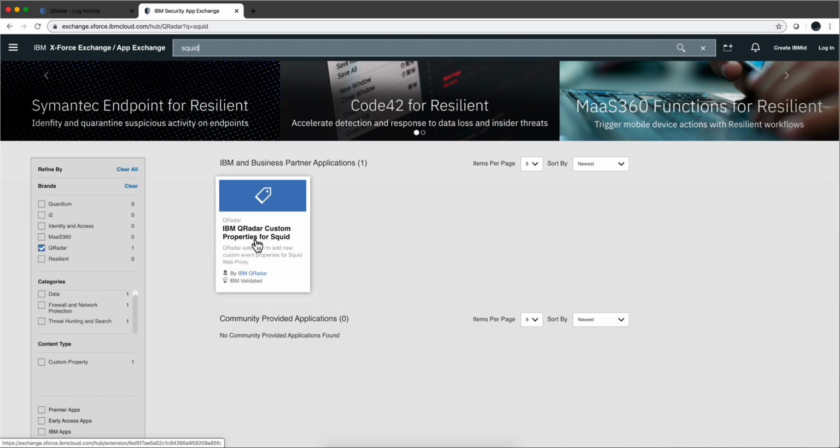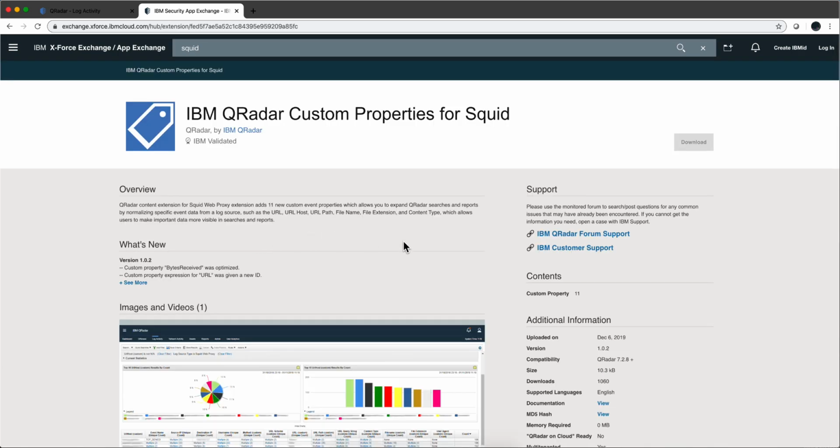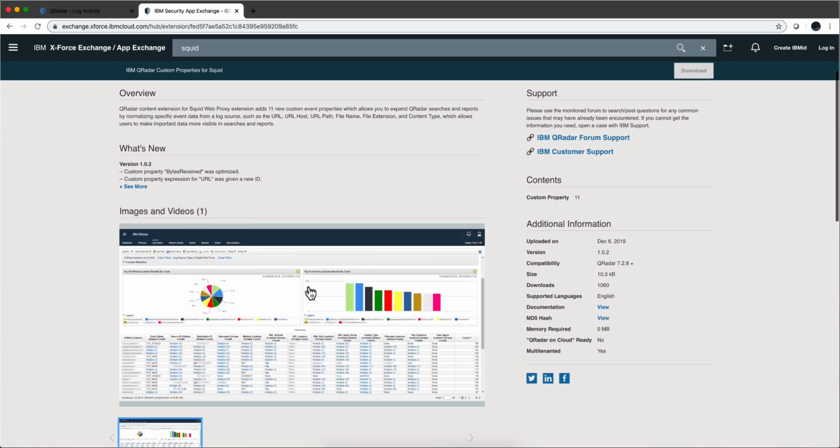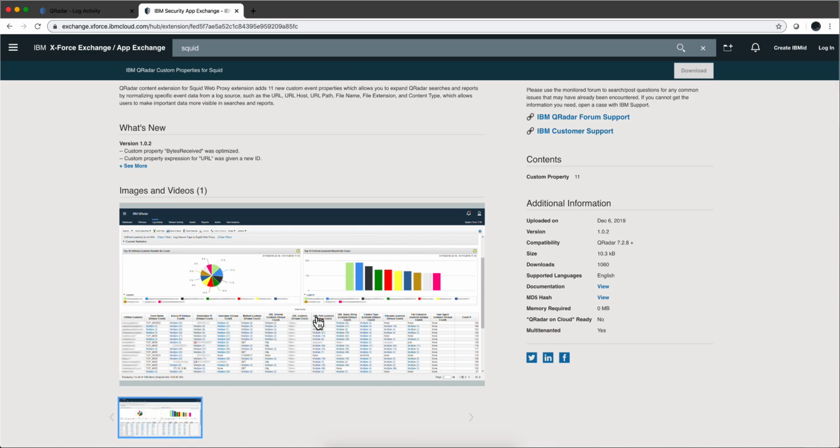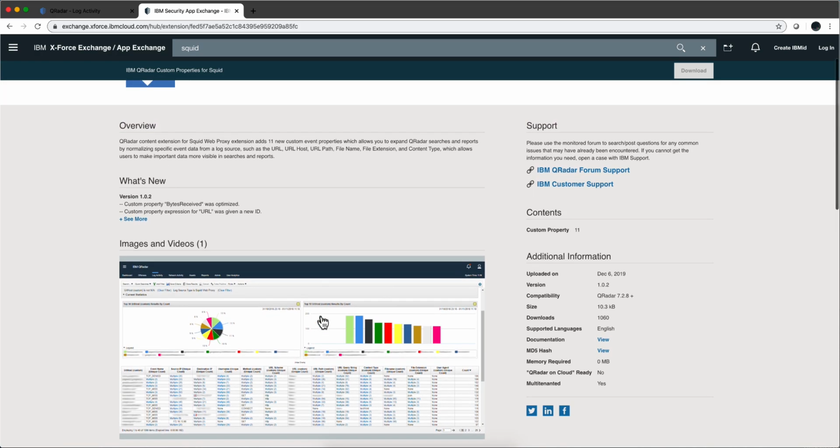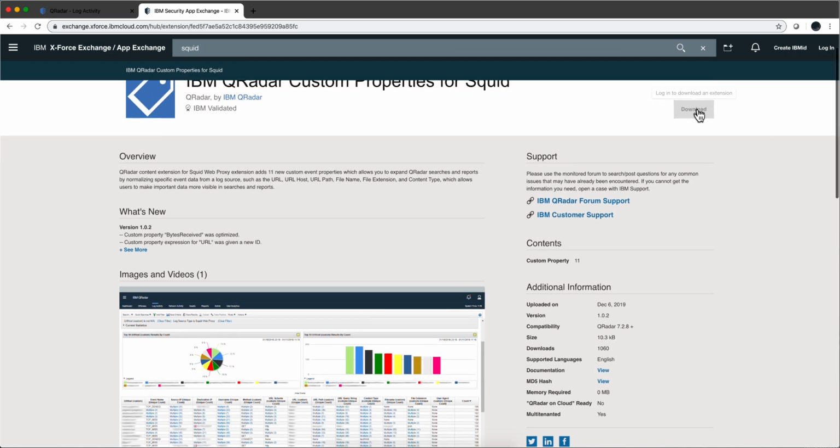If we look at the details of it, it says that it has custom properties, and that's what I want. I want URL and all these fields extracted into properties that I can use in searches, in rules, fire offenses, and do all that good stuff. Because that parser, as we saw, was actually pretty basic. So I'm going to log in with my credentials and download that.